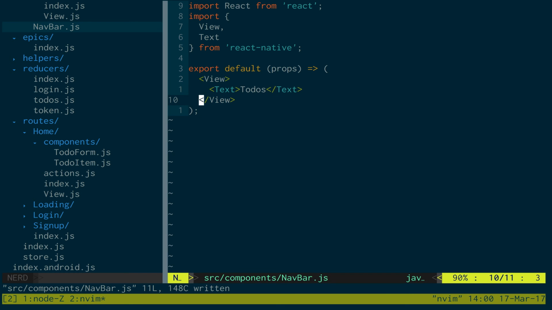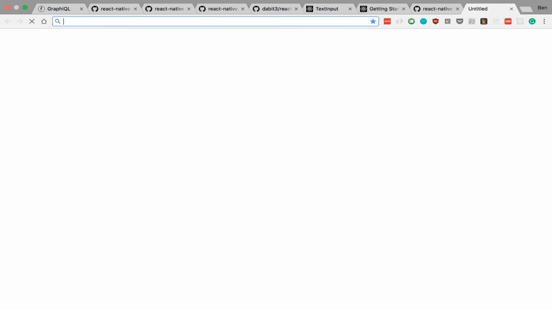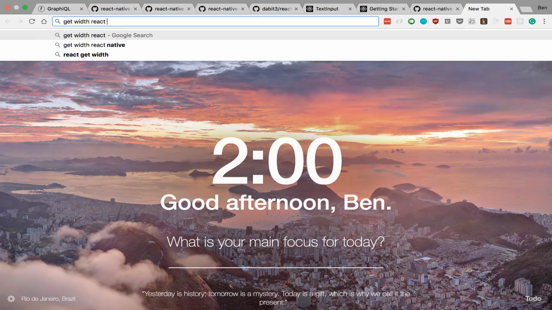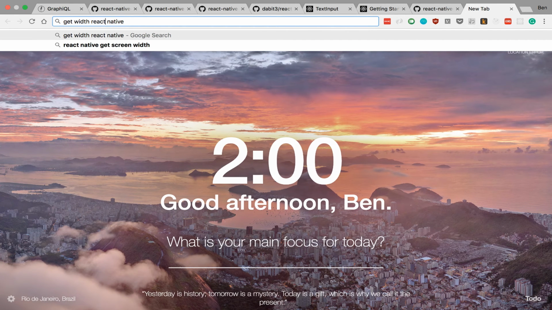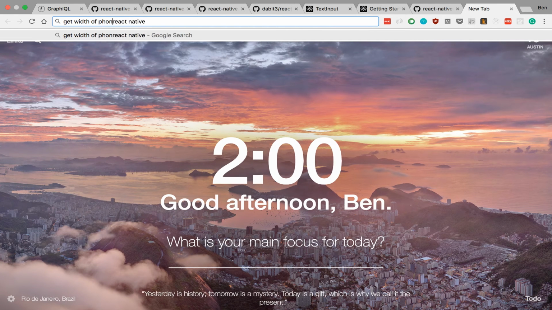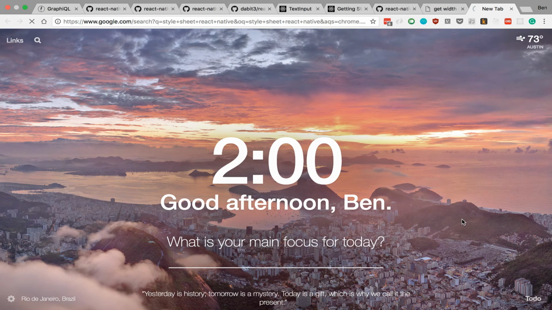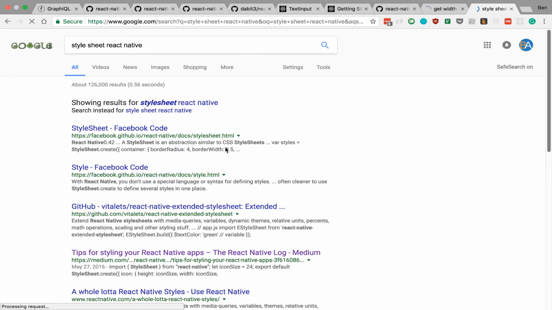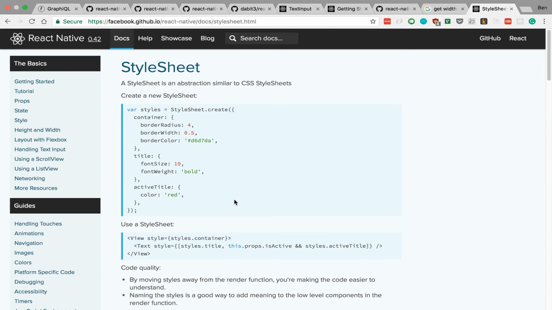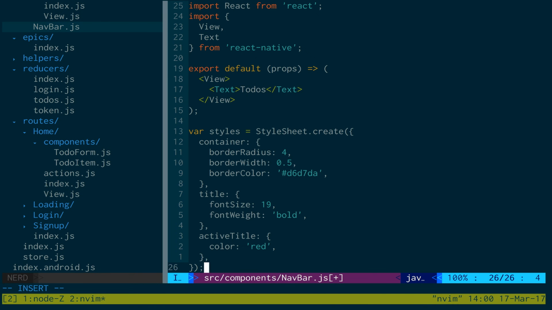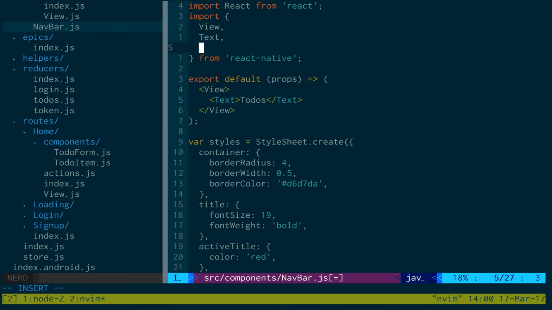Okay, so we want the width of the phone. So get width React Native. Get width of phone and style sheet React Native. So this is kind of how you should style your React Native apps. Create kind of like a style sheet. So I'm going to practice that. There we go. And I just need to import style sheet.